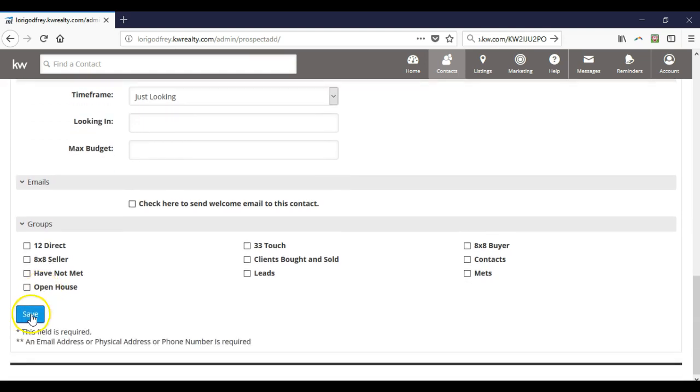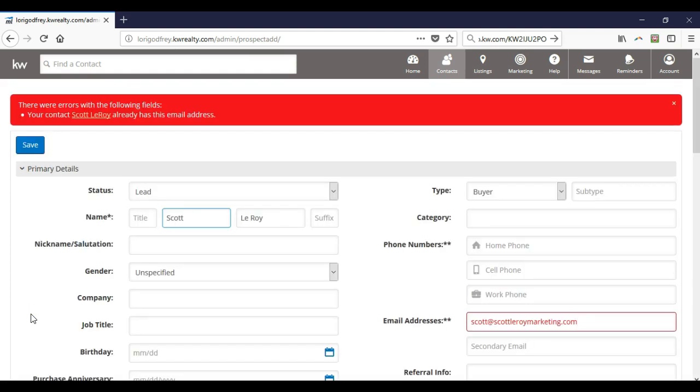Now all you have to do in order to save the contact is just click save at the bottom down here. So all we'd have to do is just click that save option real quick. And once we click that save option, it should automatically save for us.